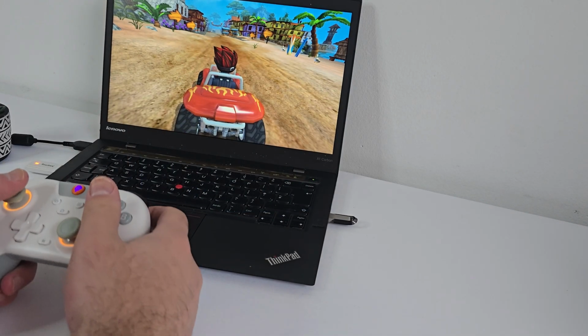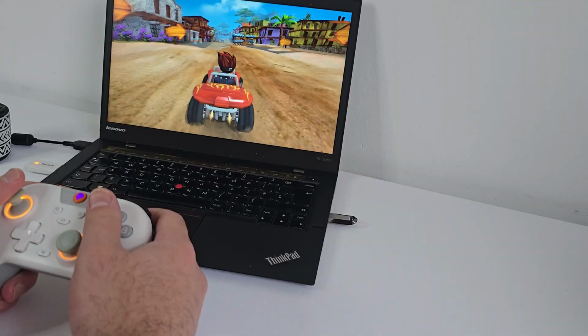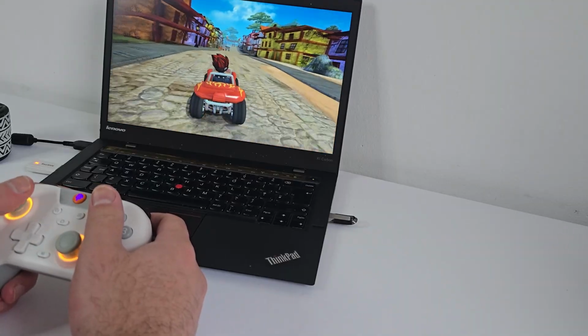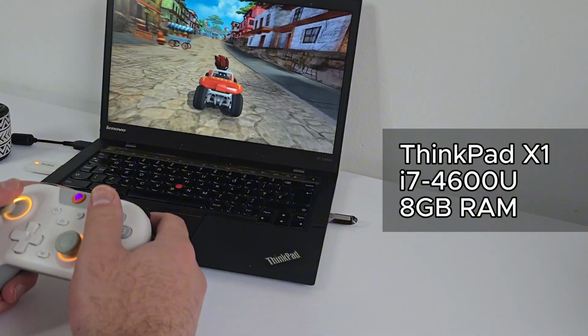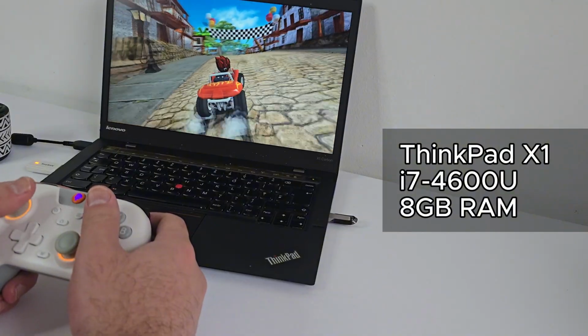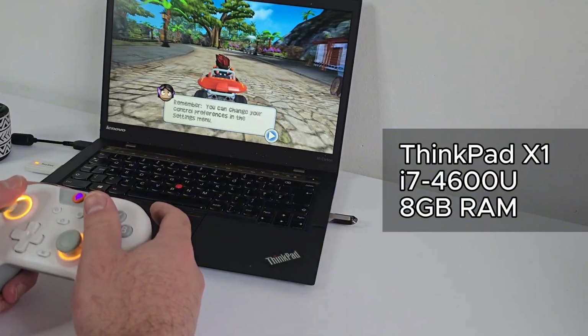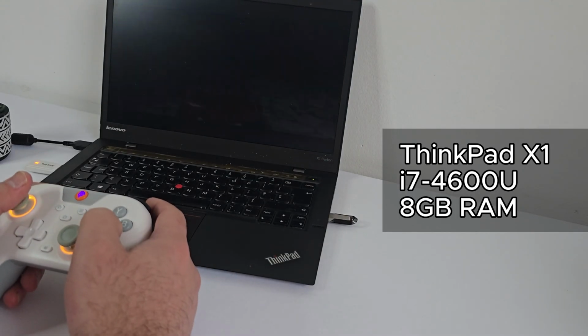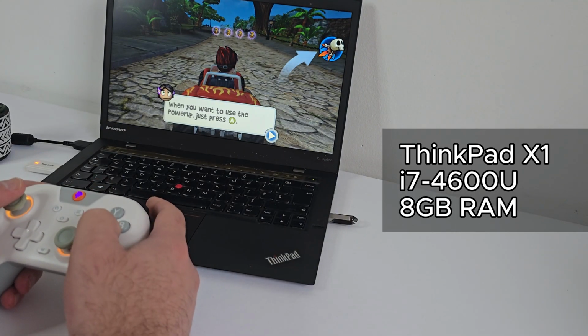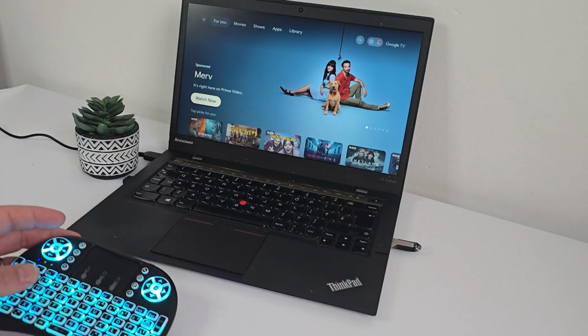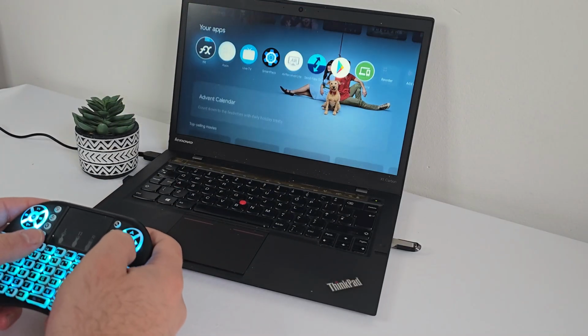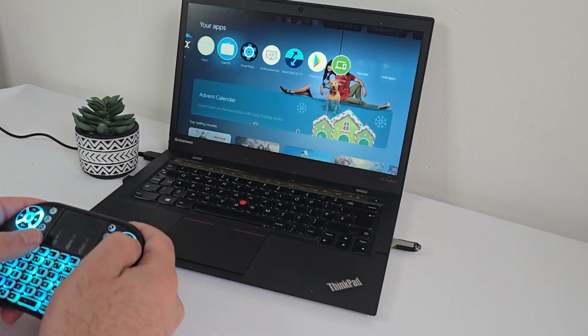And if you go with the USB install instead, the experience is nearly identical. For reference, this is running on a ThinkPad X1 Carbon Gen 2, an Intel i7-4600U, 8 gigs of RAM, and integrated graphics. I mean, that's pretty old hardware, yet Google TV 14 still runs surprisingly smooth.